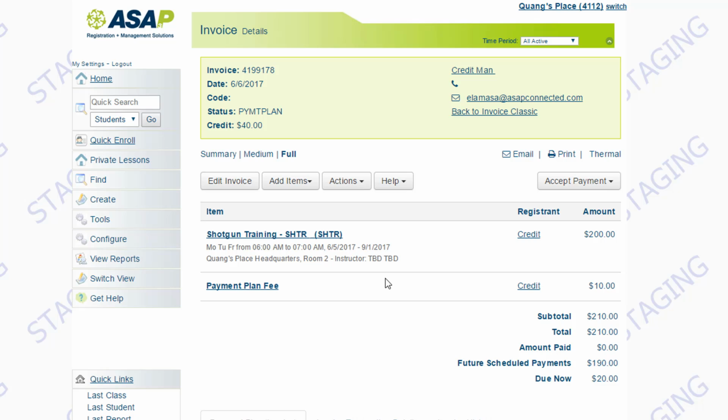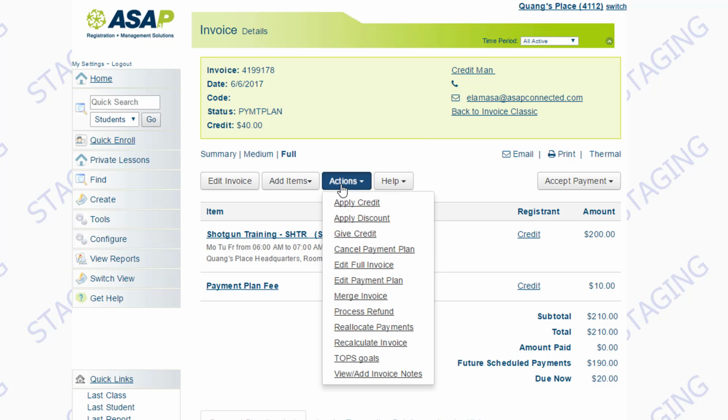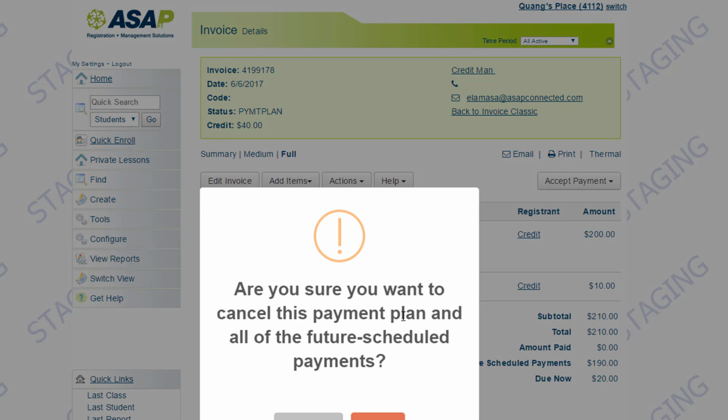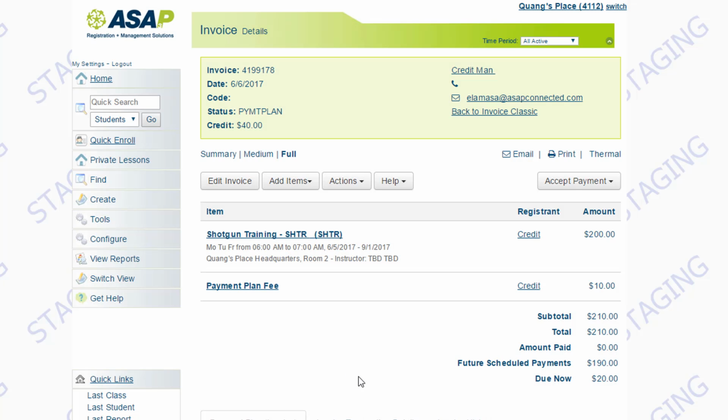If I decide I no longer want this invoice to have a payment plan on it, I'll need to select Actions, Cancel Payment Plan. A confirmation pop-up will ask me to confirm the cancellation of the payment plan. Selecting Yes will remove the payment plan from the invoice.